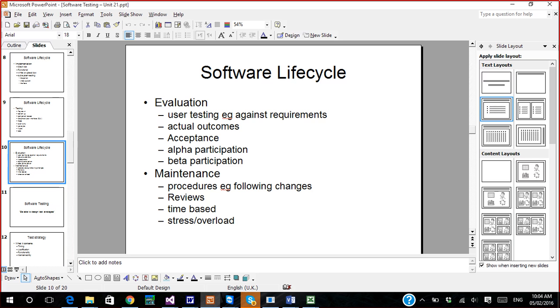Okay, so maintenance. Well, you need to have maintenance procedures. For example, you need to plan exactly what maintenance you're going to do and when you're going to give out items.